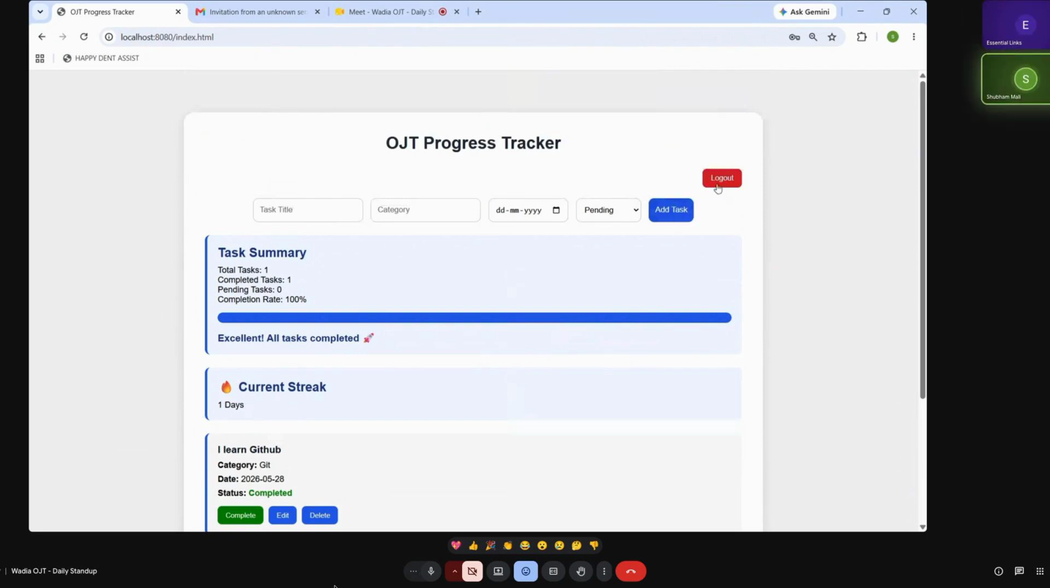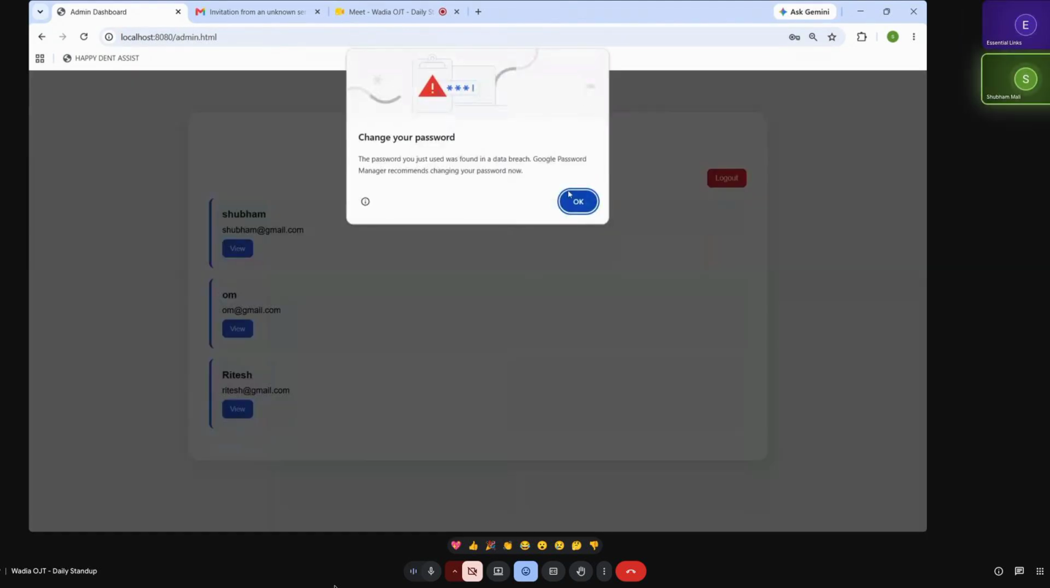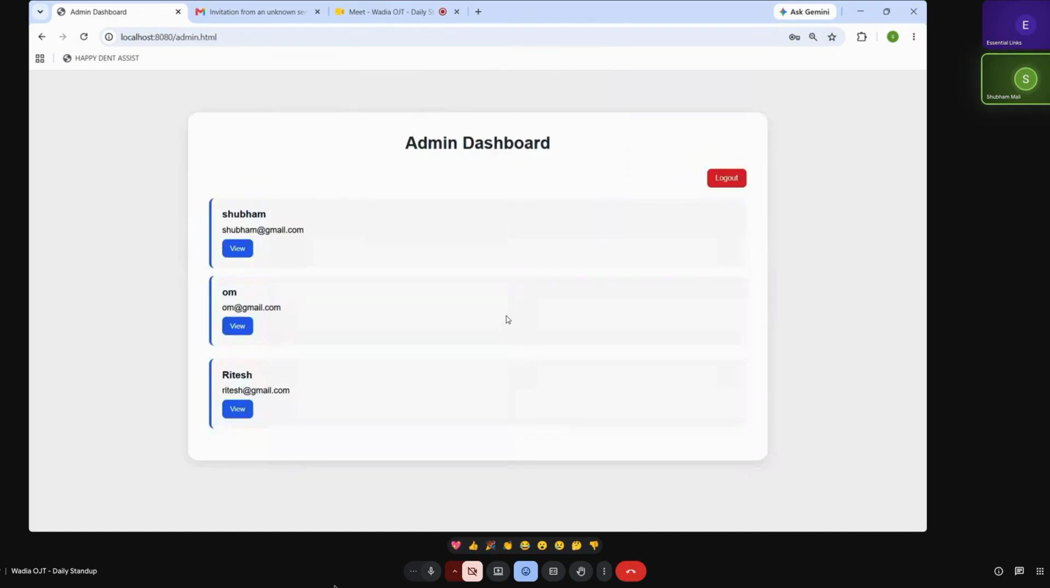And sir, here is the student dashboard. If you log out and log in as admin here, sir, with the admin password and login, the admin sees all students' data. For example, here are Shubham. Yes, sir. Just hold on for a second.